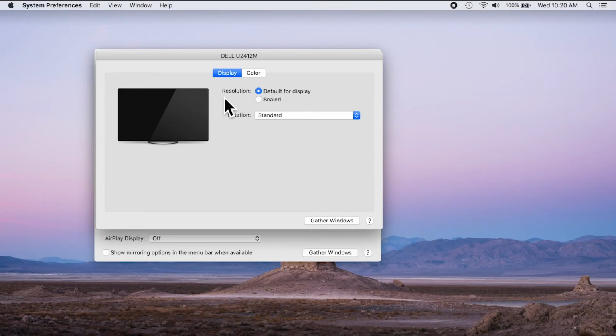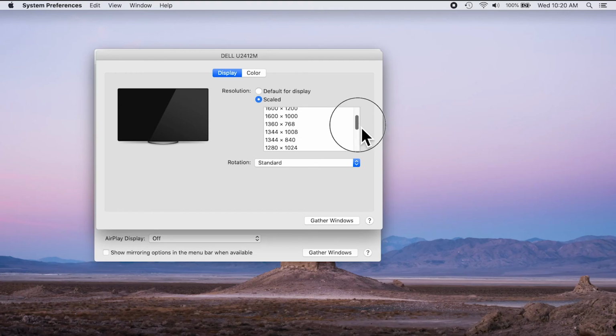If you press and hold down the Option key on your keyboard, which I'm doing now, and then click Scaled, you will see all the available resolutions available for the display.